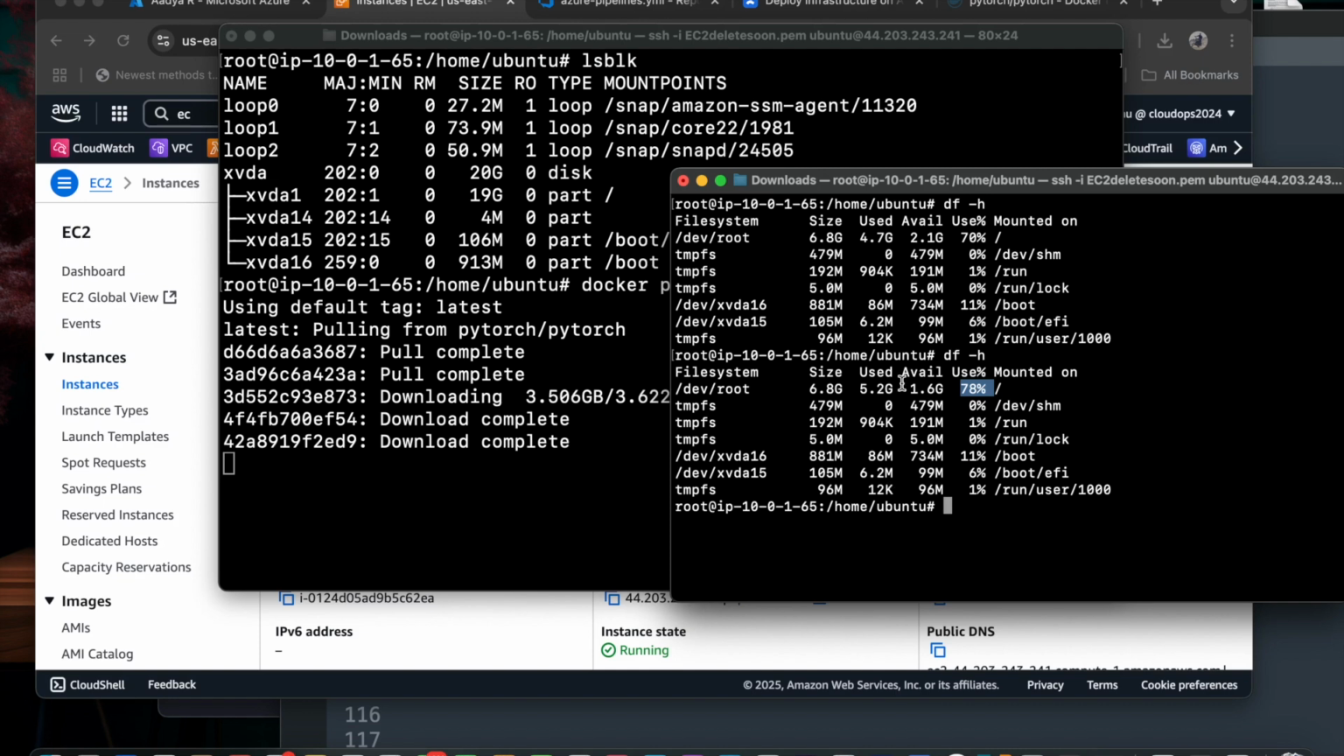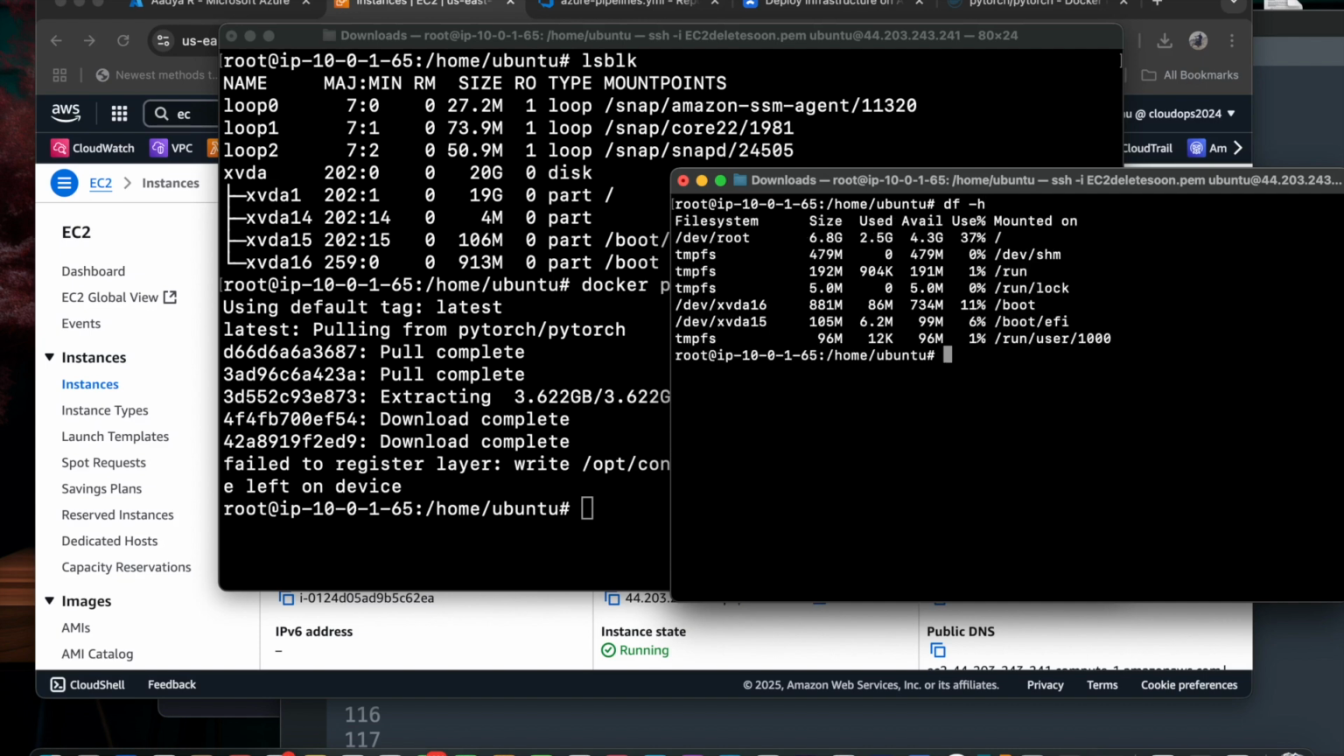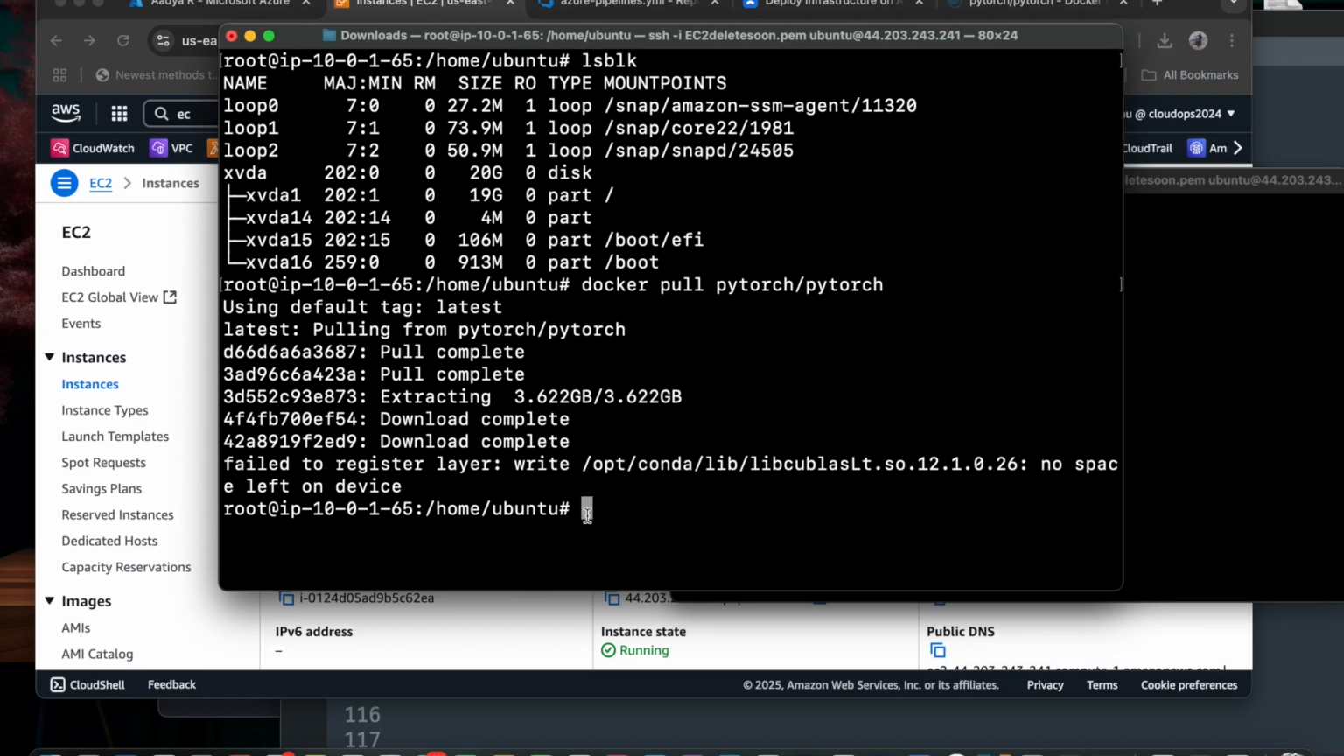Of course, we increased the size at AWS and at disk and partition level, but we didn't change the file system. So we need to update the file system as well. Then only you can have that 20 GB or 19 GB available here. That's fine. If I rerun it, yeah, now we got the error, no space left.